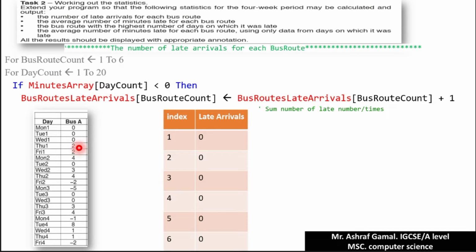If this value is not less than 0, it will stay as it is, 0, until we find a value, Friday 2, which is less than 0, it's -2. So this bus is late on this day for one time, so the value here would be the previous one plus 1. That means it's going to be 0, and then we are going to add 1 here, so 0 plus 1, okay, and then it's going to loop again until it finds another one.